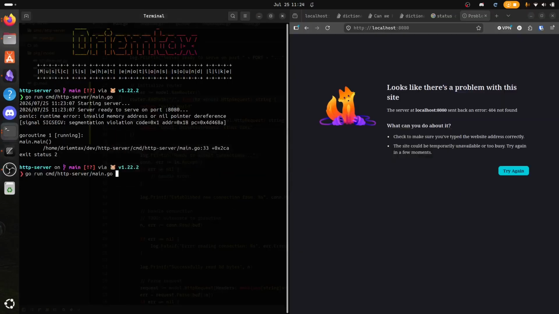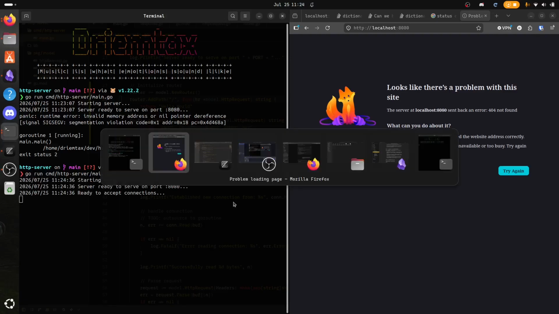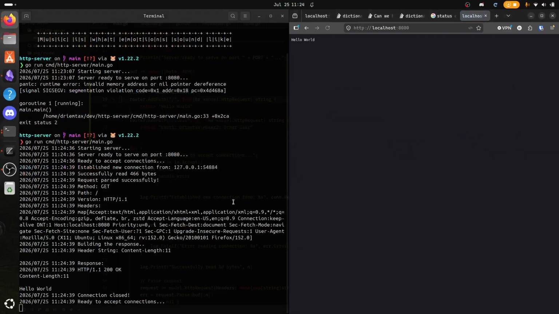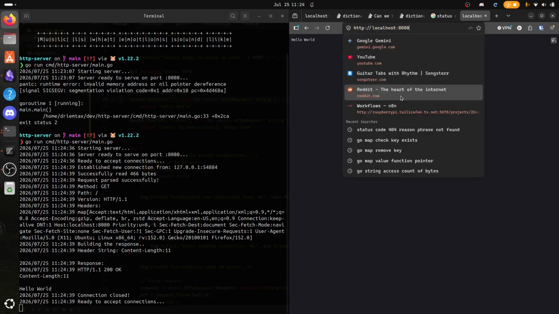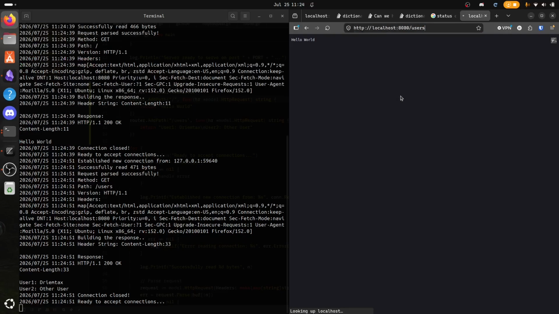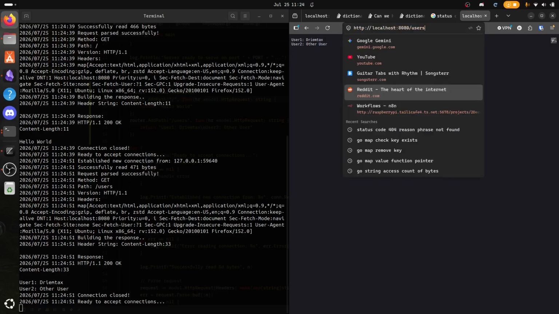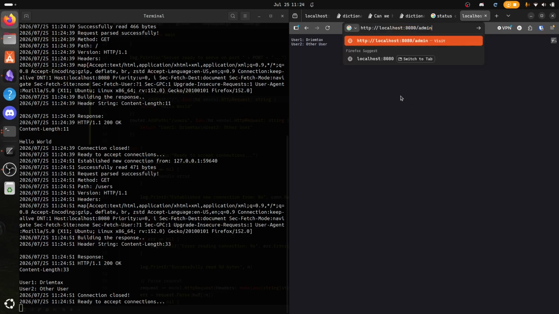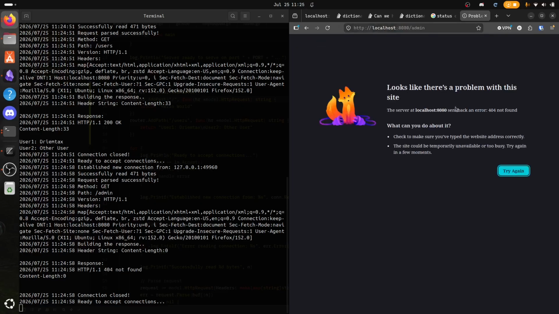And then we should be able to run the server again, correct? Nice. It works. So the test would be if /users yields another result, and it does. And now if we say /admin, for example, which does not exist in our server, we get an error for not found. That is the goal of the episode. Perfect. In under an hour.